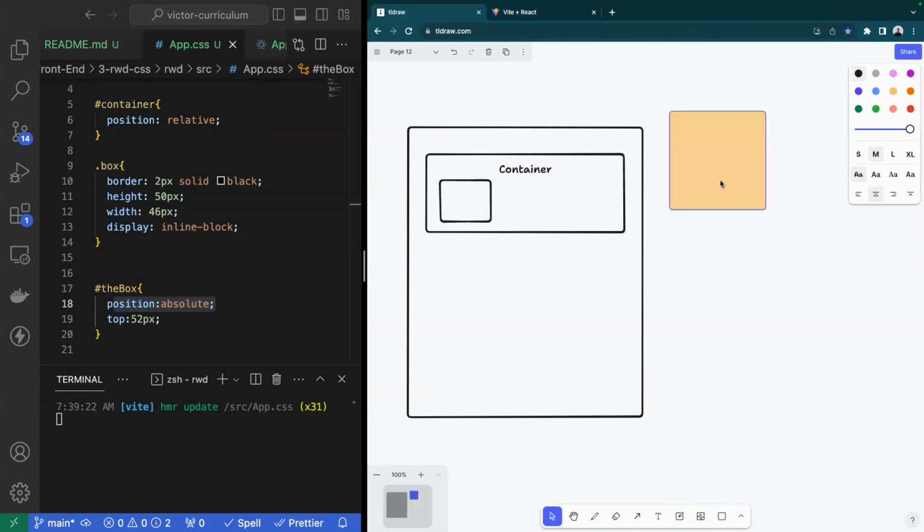So now if the box has position absolute, that automatically tells it that it's referencing the first relative division. Now, container currently doesn't have a position relative. So what it does is it references the entire document.